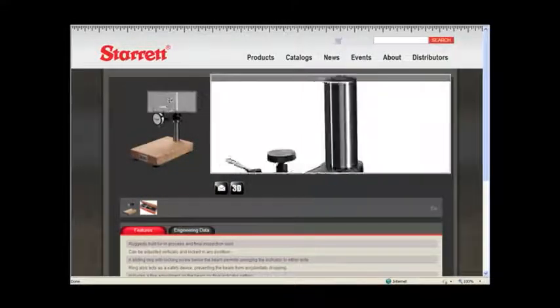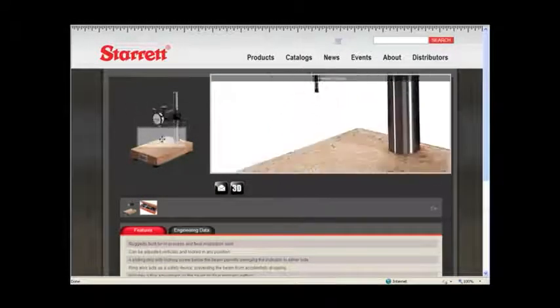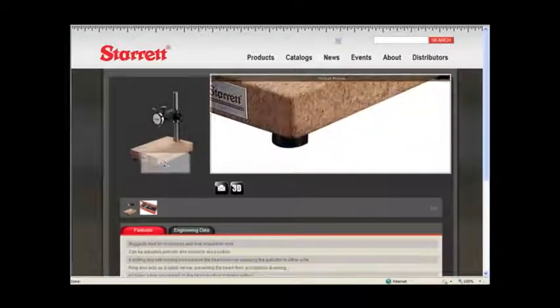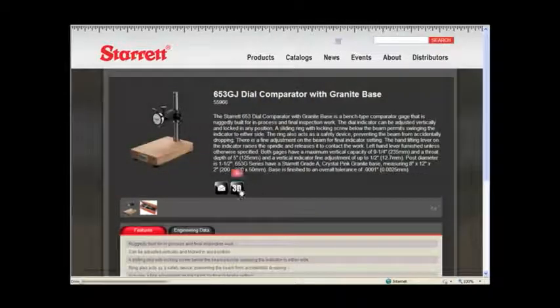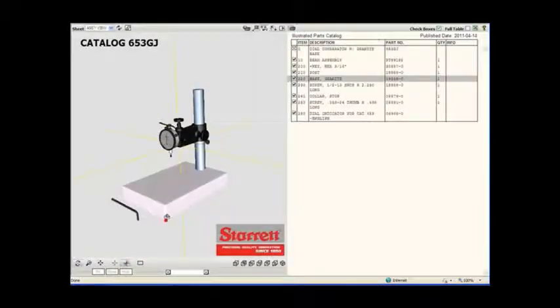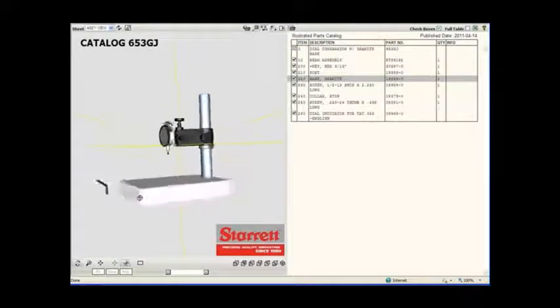Once you find the Starrett product you're looking for, you can launch the new Starrett 3D Parts Catalog by clicking on the 3D icon. As the 3D Parts Catalog launches in your browser window, you'll see a 3D representation of the product on your left.